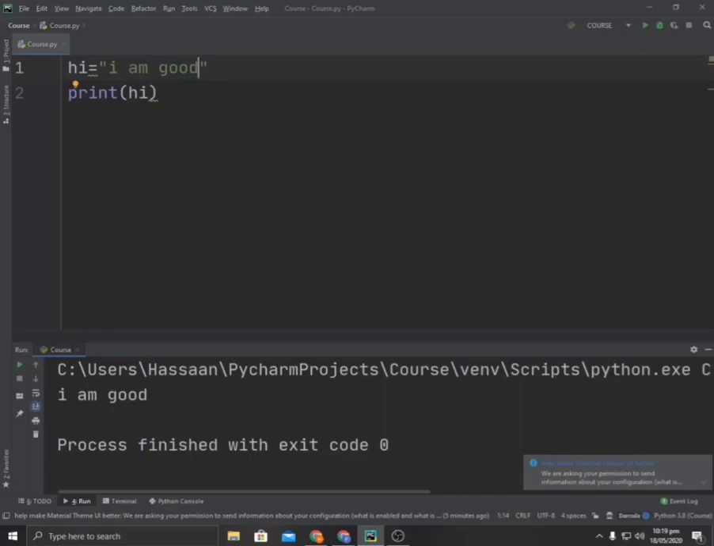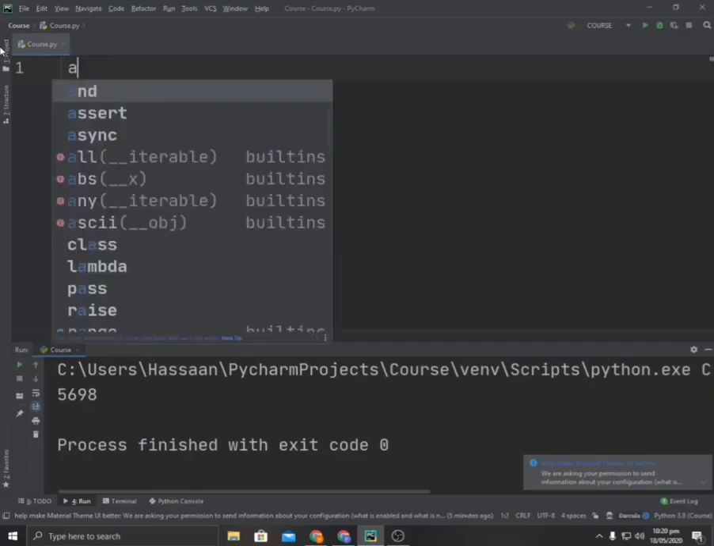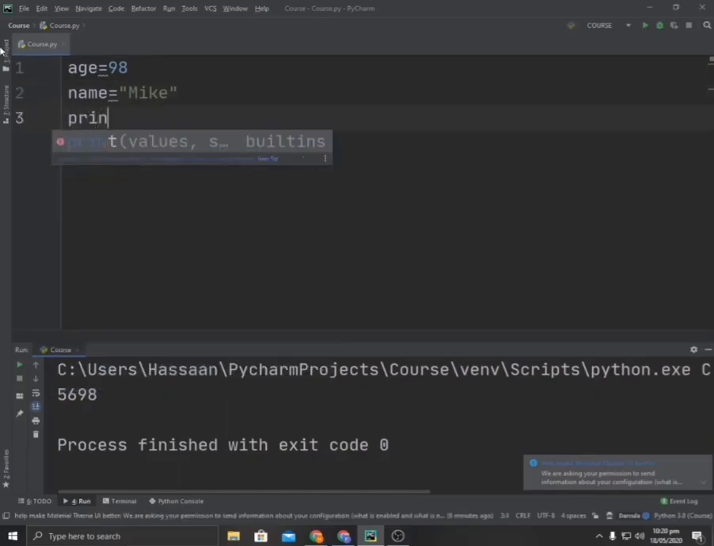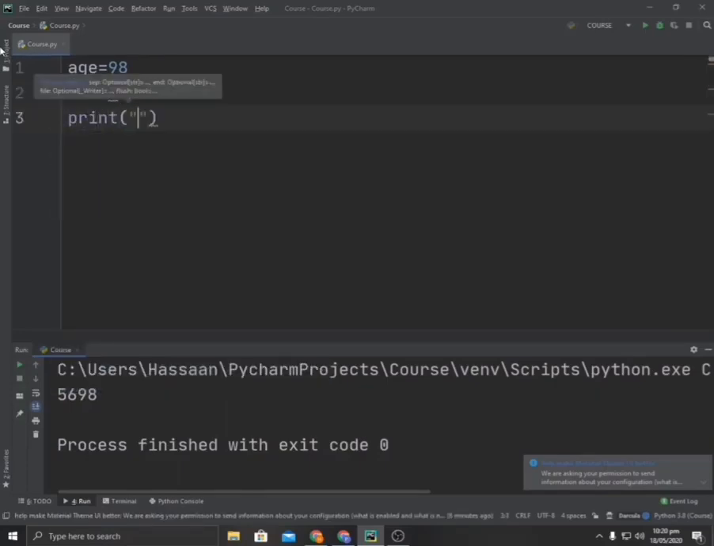Now we can move ahead to the next data type, which is numbers. A variable can also contain numbers like 5698, and after running it you can see this number has appeared in the console. Let's remove it and move ahead a little bit. I will set a variable age. Age equals, let's say, 98, that is too old, and I will set the name of the character Mike. So I want to print that Mike is 98.